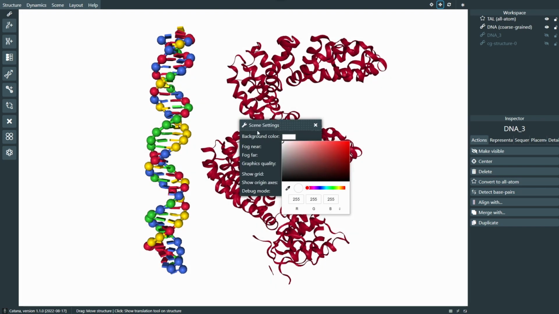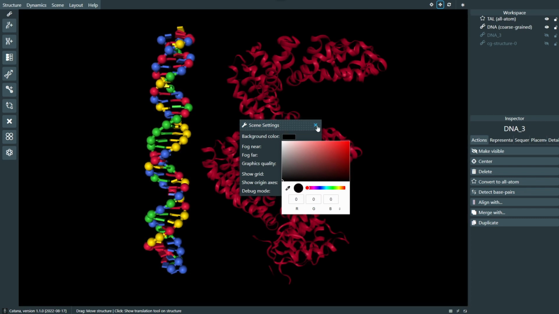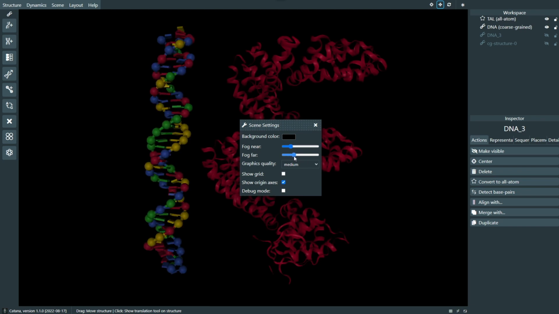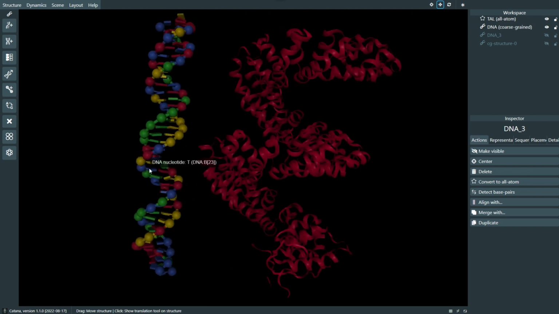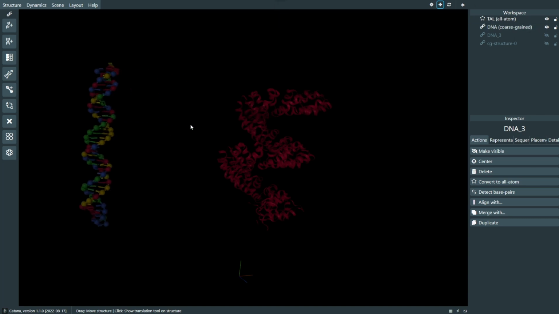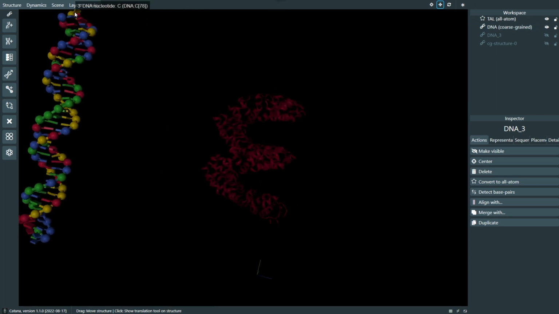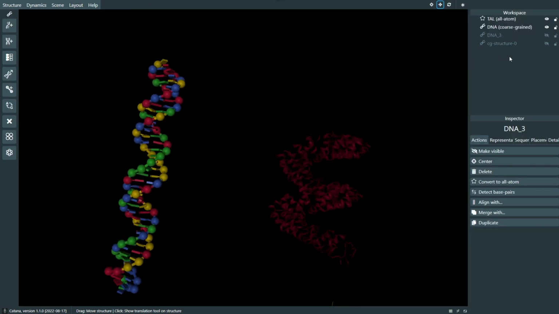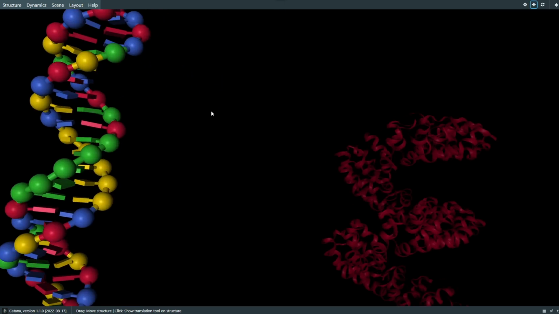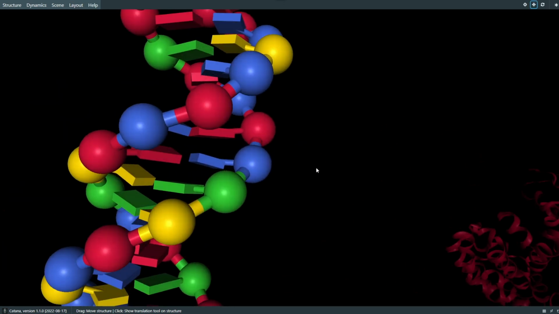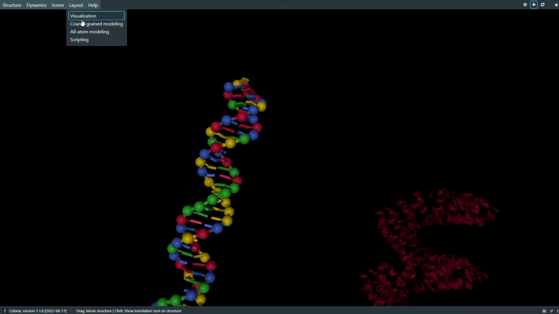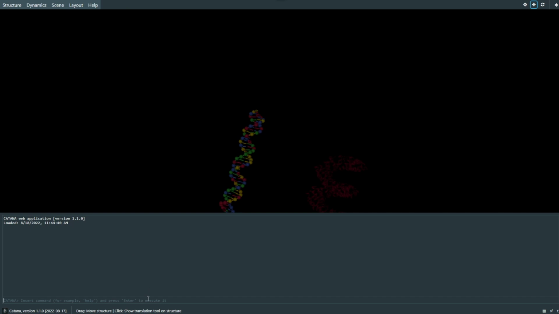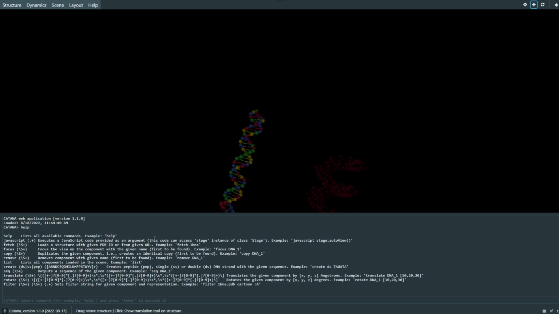There are also some other scene settings, so we can preview the structures on a white background, or we can modify the fog properties, so it's more aggressive and it's more obvious that there is some fog happening. Then we can toggle the layouts. For example, the visualization layout hides the left and right bars, so you can perceive the structures with maximum visible space. And then finally we have also the scripting layout, which enables you to execute some commands.